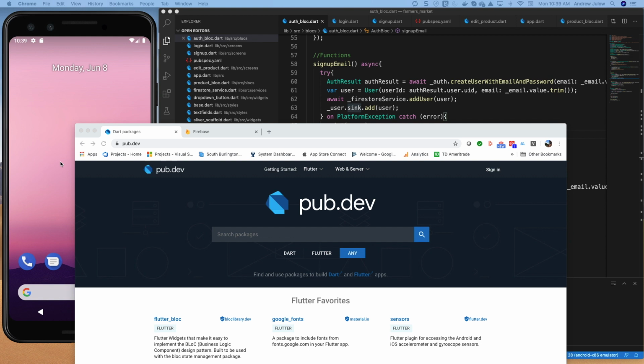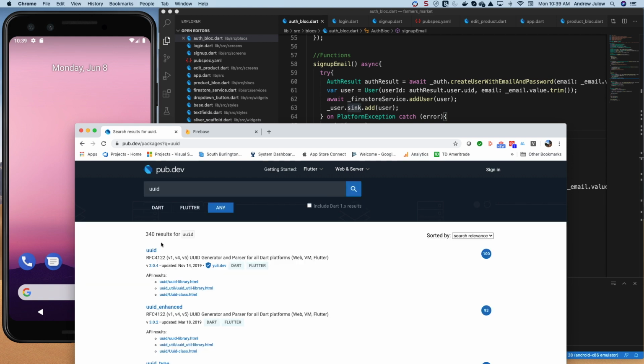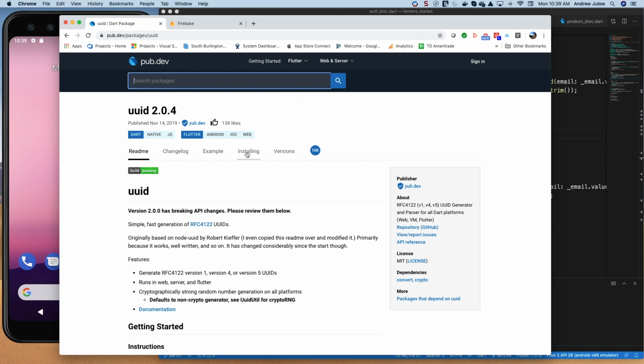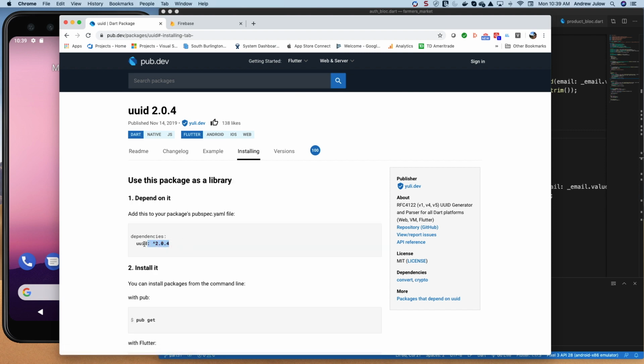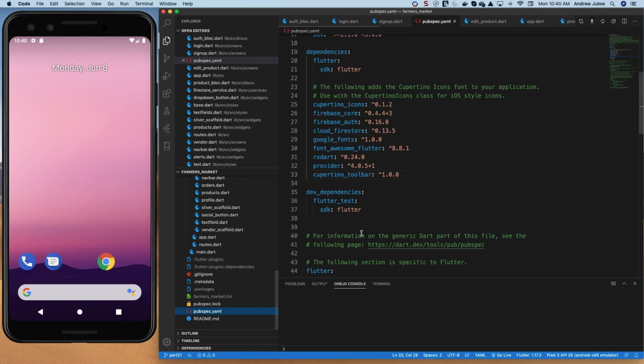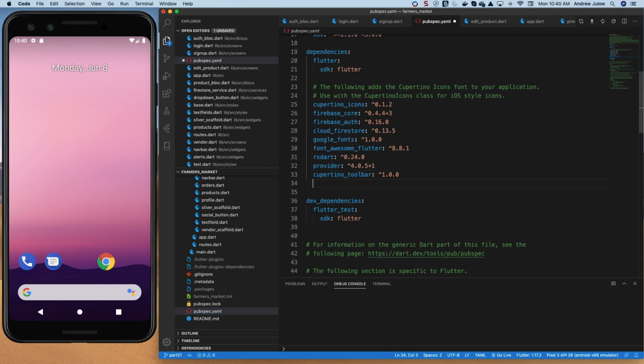I'm going to start by bringing in a package before I actually fire up my emulator, and I'm going to get the UUID package. This is one that I use with Firestore pretty much any time I am going to be inserting records. So I'm going to copy that dependency, take it into my pubspec.yaml, save that, let it pull it in, and then start the emulator.